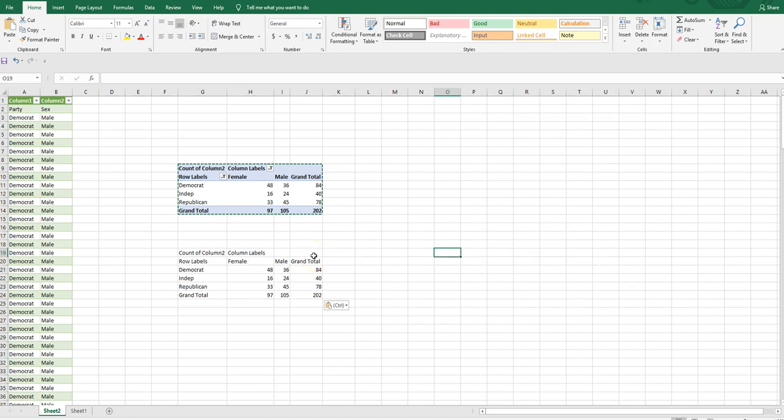But we've got to clean up our pivot table a little bit. And what that means is we only want the gender names and the political party names. We don't want any totals. We don't want any names that say count of column 2 or row labels. So I'm going to click on that, press delete. Click on that, press delete. Row labels, press delete. And any total rows or columns, I'm going to delete them.